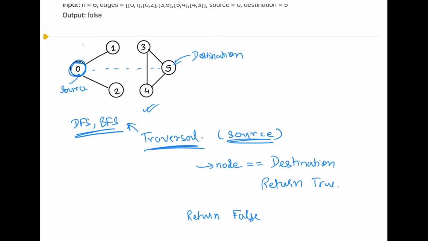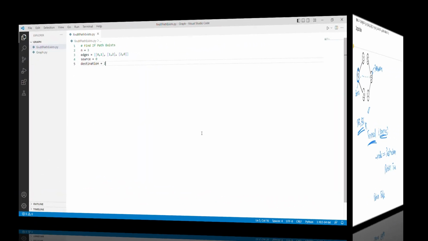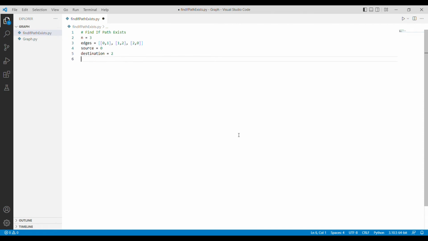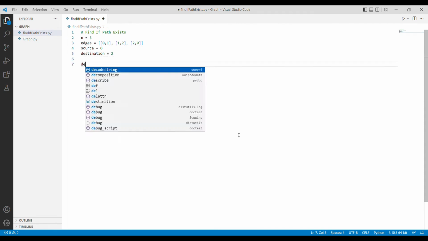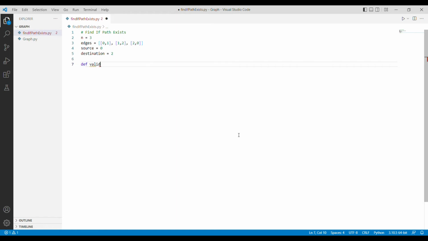Now let's quickly shift to the editor and see how we actually code this solution for this problem. I have everything set for the example one that we saw earlier, and we are going to program and test that on the editor. I'm going to create a function valid path that will take all the above parameters as arguments, that is the number of nodes, edges, source, and destination.